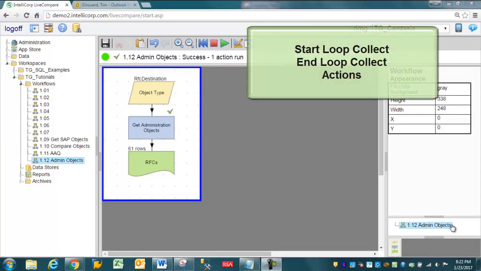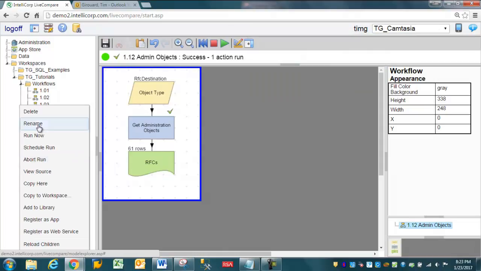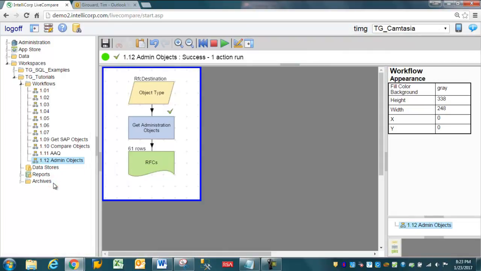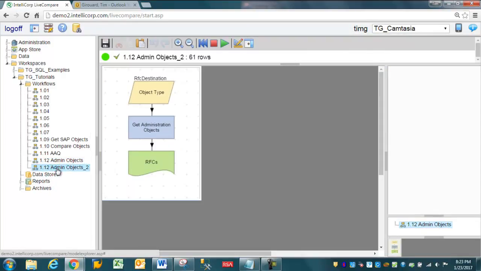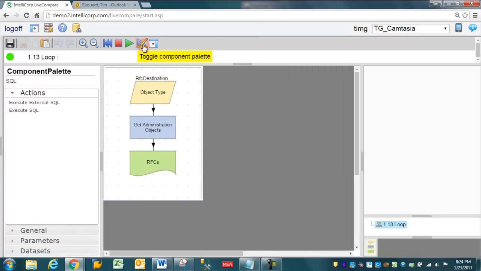This tutorial will focus on the loop actions. Let's make a copy of our 1.12 workflow. Select your new workflow, right-click and rename. Let's call this one 1.13 loop. Hide the Model Explorer, open your component palette.